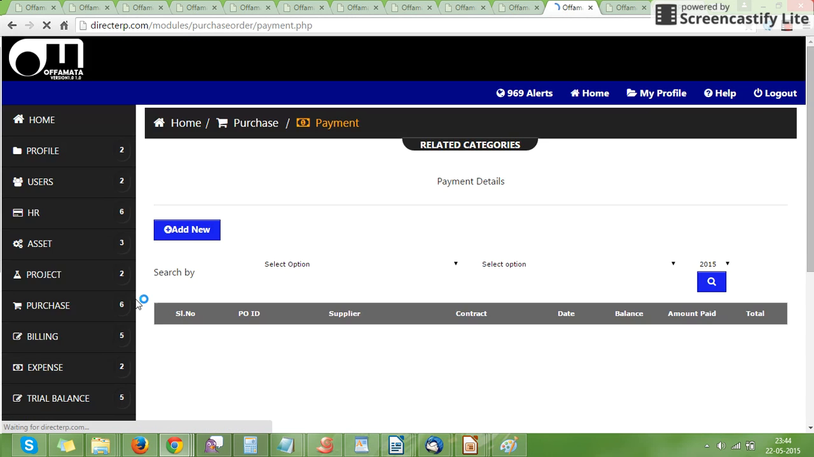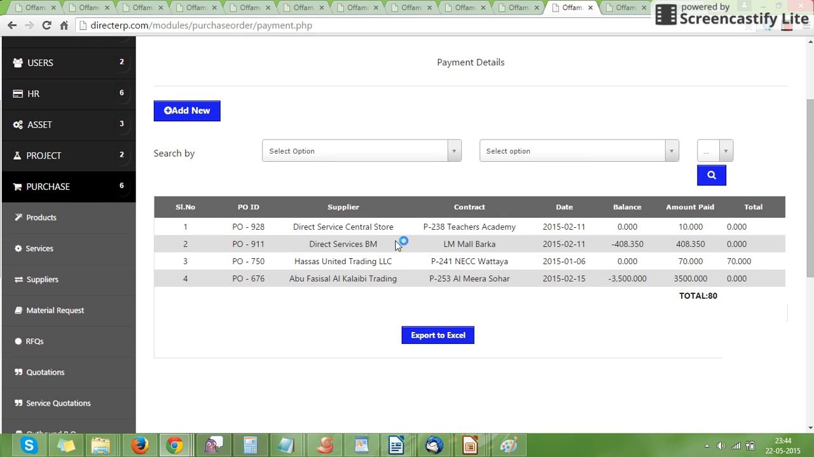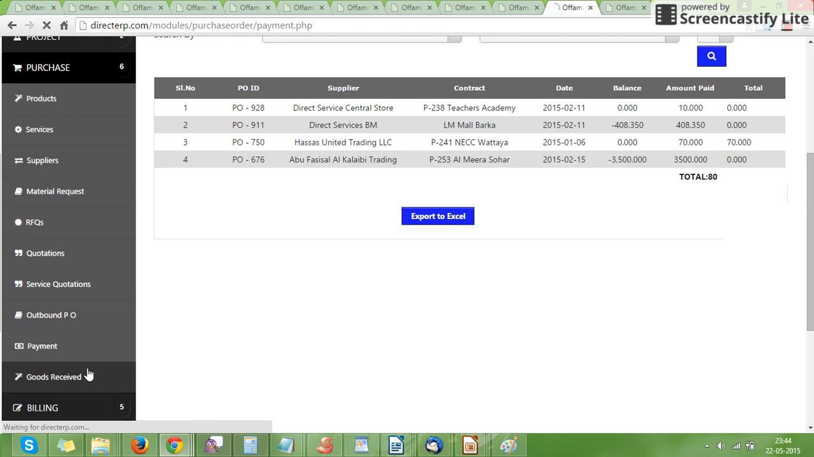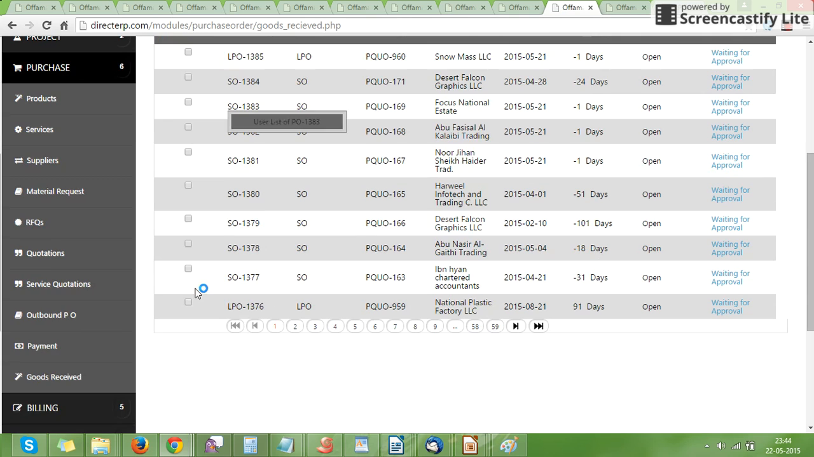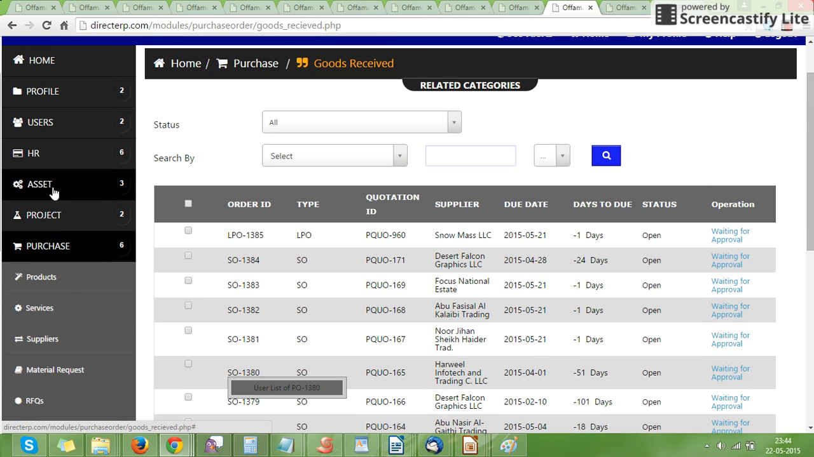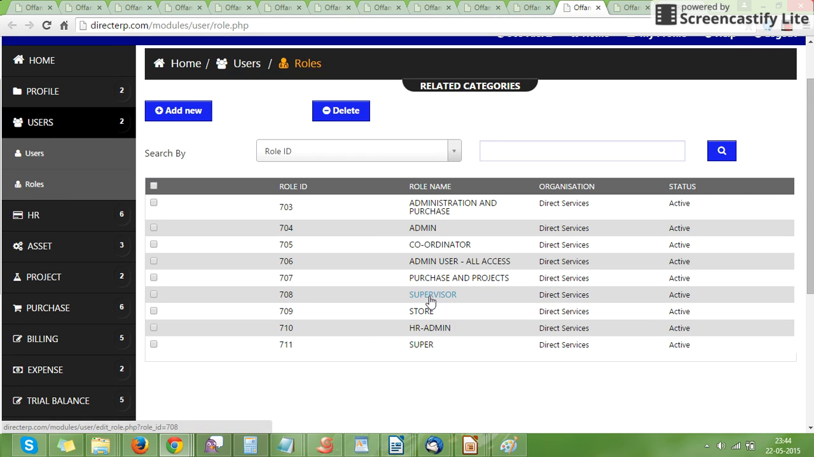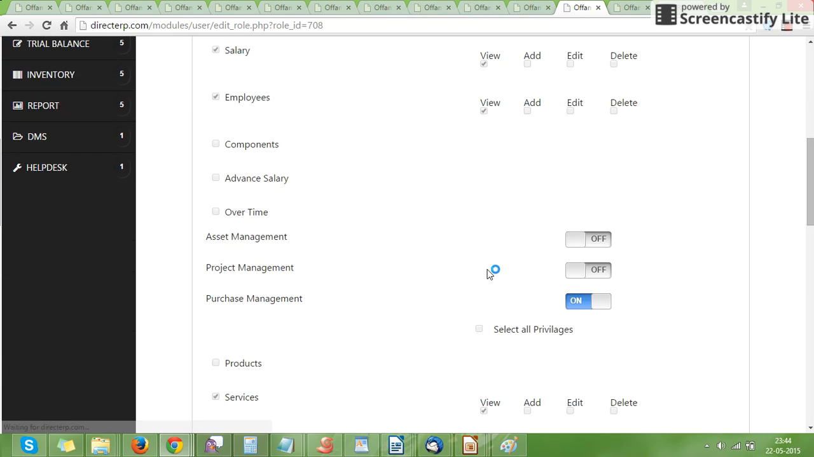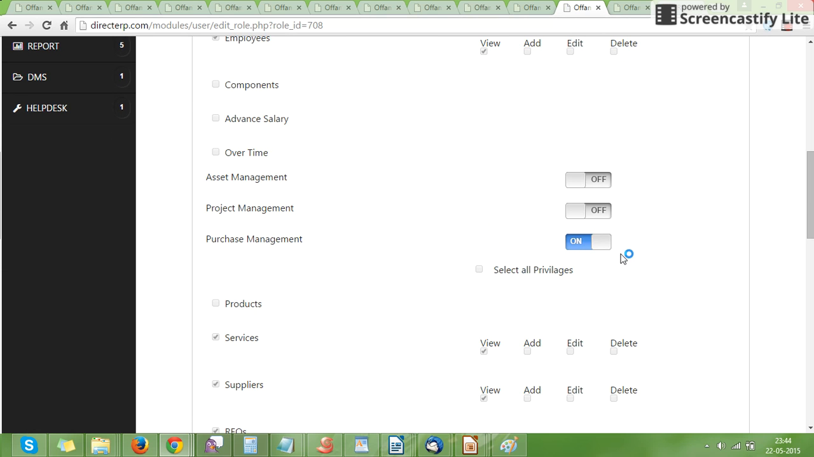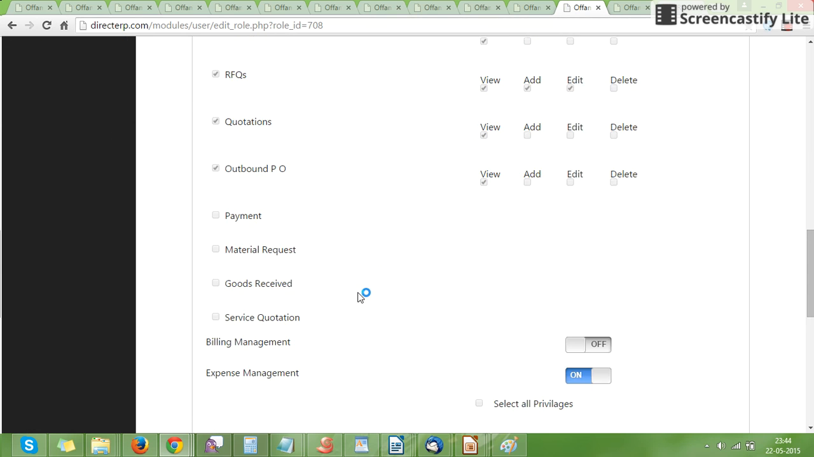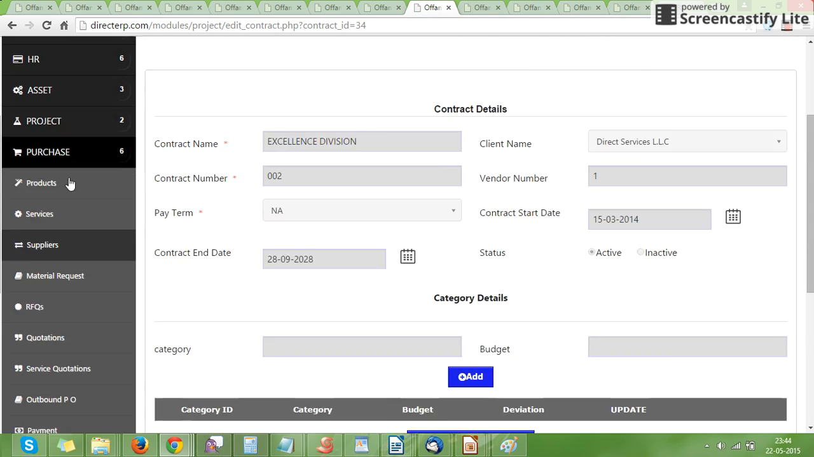And you can also add the payment separately to a specific PO. You can also add a goods received to a specific PO. These two sections ensure that when you add a user and specify a role from the user section, you can provide the access control to those specific sections of that particular module. So that's it about purchase.